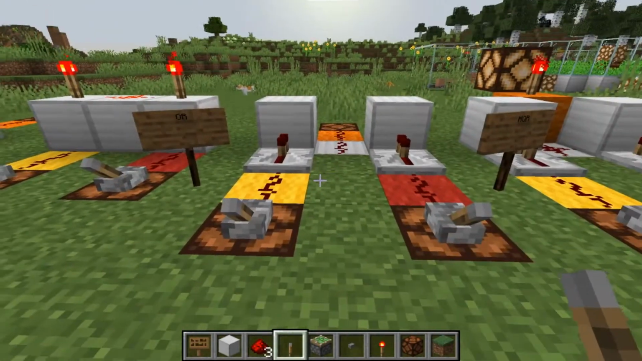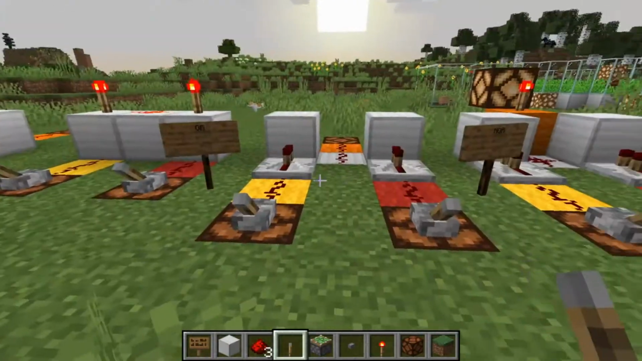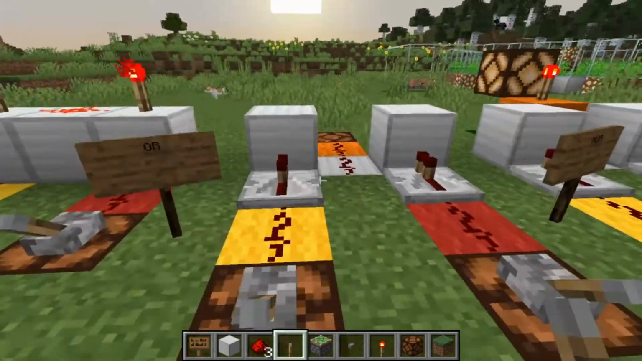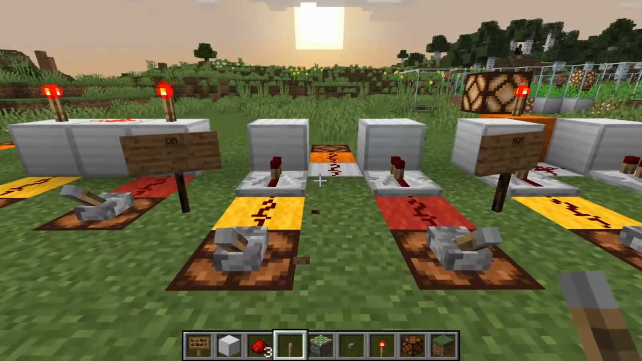Again, another very useful feature. I more often use the AND gate than the OR gate, but again, it's a very basic principle, a very basic gate, but very, very useful.